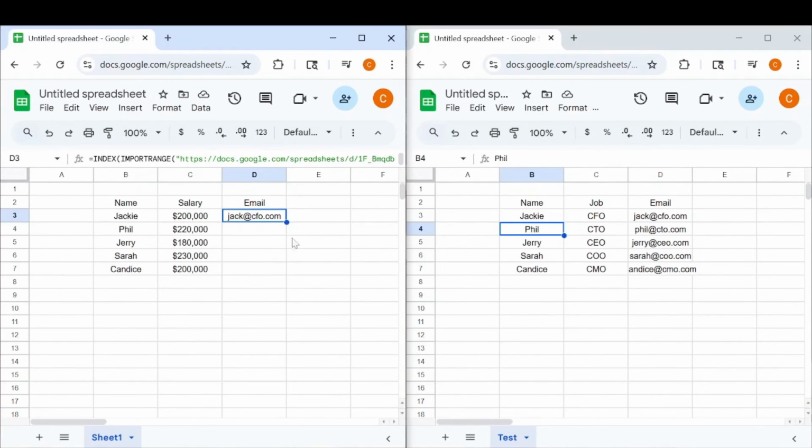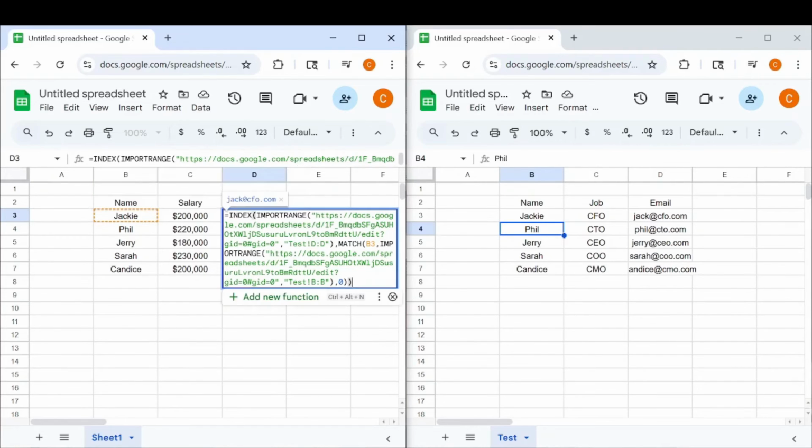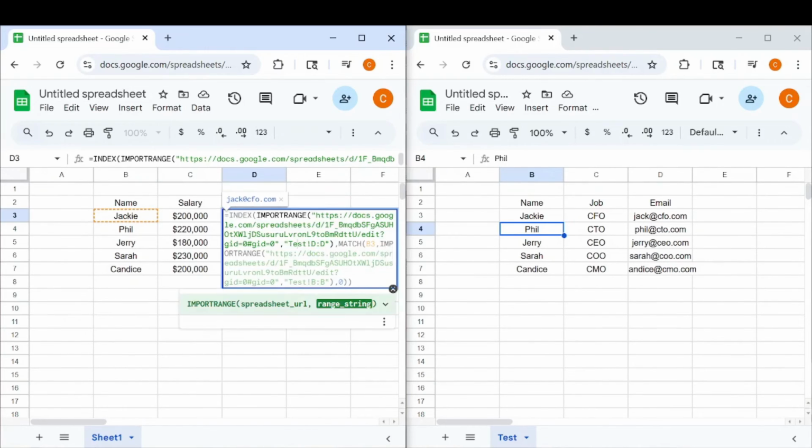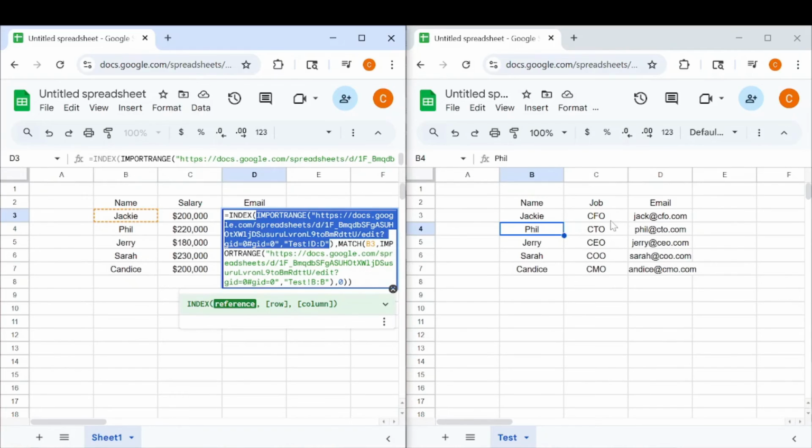Jackie's email here. So it's kind of convoluted, but it looks messier than it really is. It's really just an index match function, and the only difference is you need to include this import range whenever you're trying to reference this other sheet. So it does look a little messier.